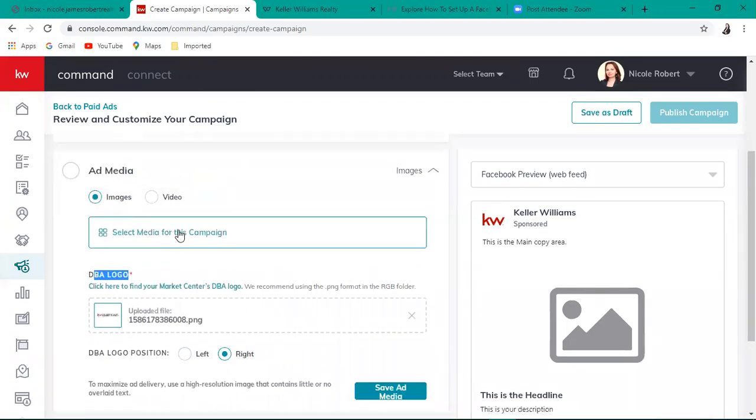So first we're going to select media up here. So you can either have an image or video. In this case, we're just going to choose an image.